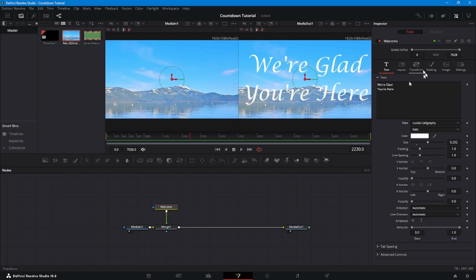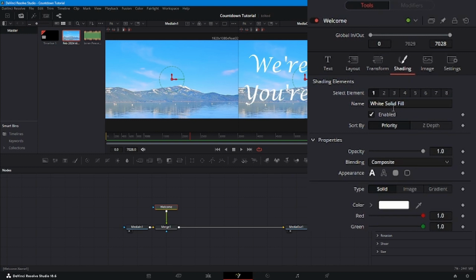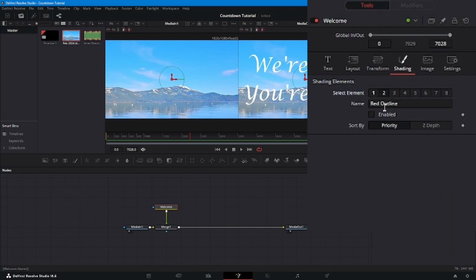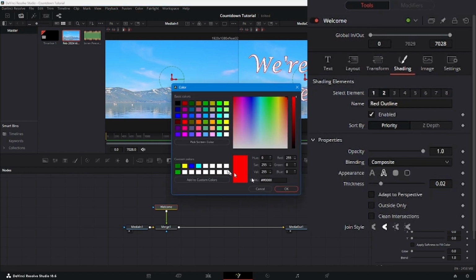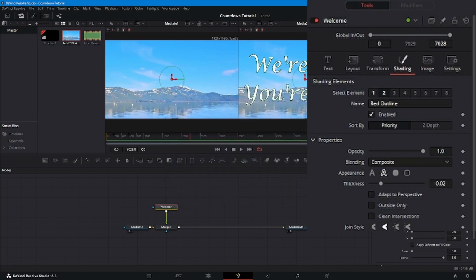So I think what I want to do is I want to go into the shading node, or the shading tab, and I'm going to hit 2, which is red outline, and we're going to enable the red outline, but red is a little bit too stark. And since I want something that kind of matches the forest that's on the other side of the lake there, I'm going to choose this green right here. So it kind of matches it.